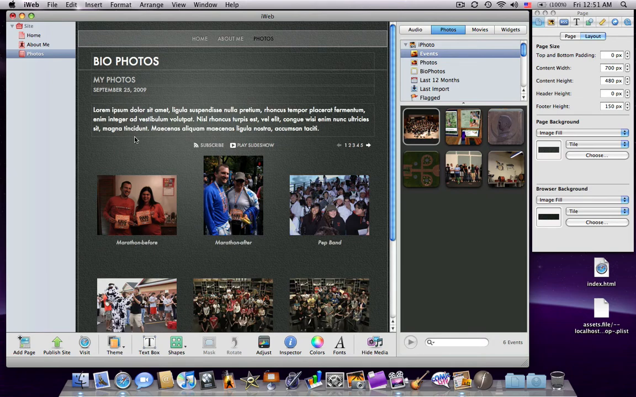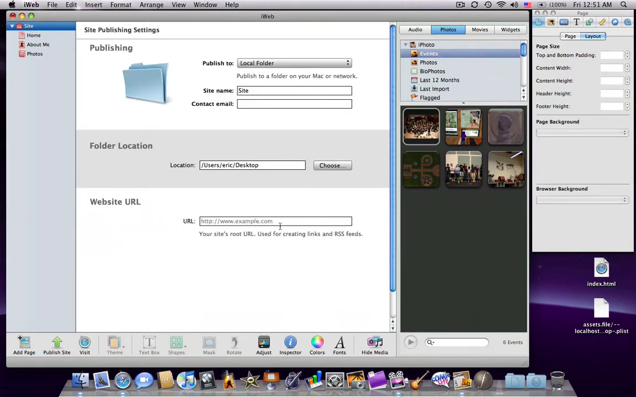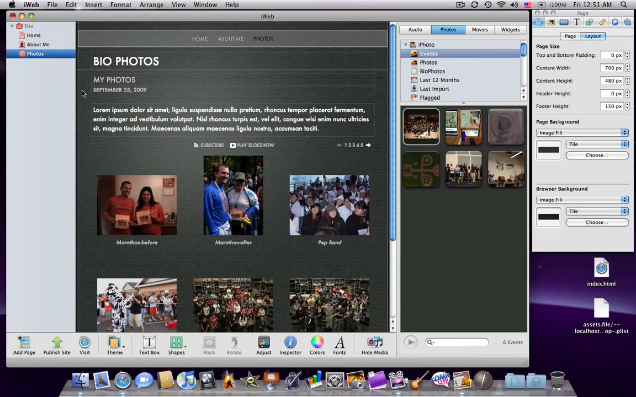Photos for my biography. And notice here there's a button that your users can use to subscribe to this photo album. Now one thing that's important, if you're going to be publishing this website to MobileMe, you're all set in terms of subscribing to the RSS feed for this photo album. If you're publishing to another website, you need to make sure that under your site settings that you have the website URL entered. If you don't have this, you're not going to be able to have your users subscribe to your photo album. So we'll go back to the photo album.